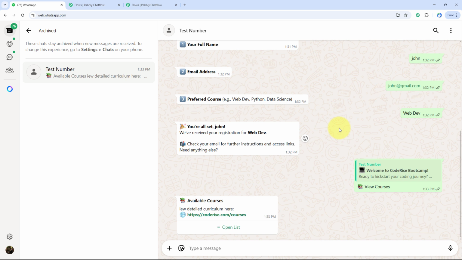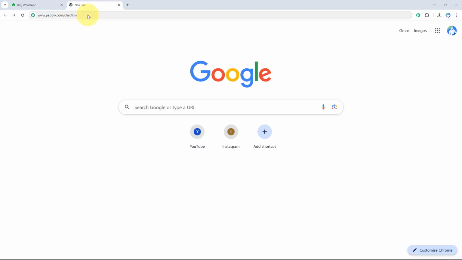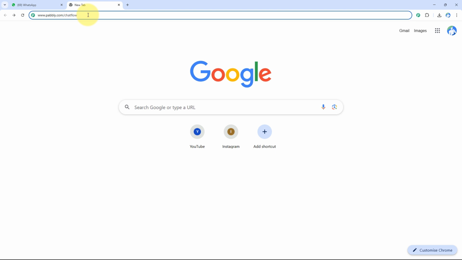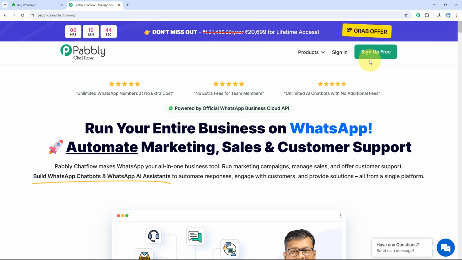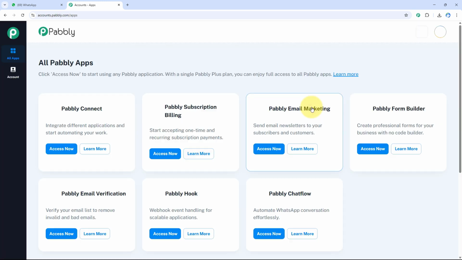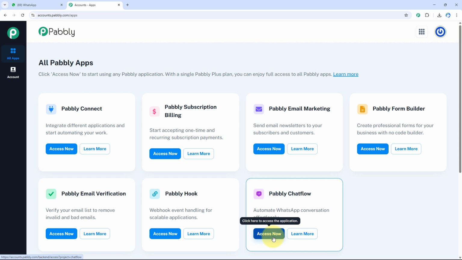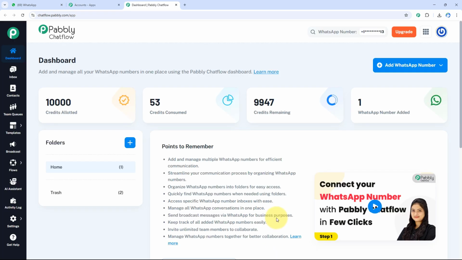If you also want to create this chatbot, then you need to type www.pabbly.com/chatflow. This will take you to Pabbly's landing page. If you are a new user, just click on free sign up to create a free account. Since I already have an account, I'll go ahead and tap on sign in to log in. Now as you can see here, all the apps provided by Pabbly are visible on this page. We need to go to Pabbly Chatflow and then tap on the Access Now button. As you can see here, we have arrived on the Pabbly Chatflow dashboard.